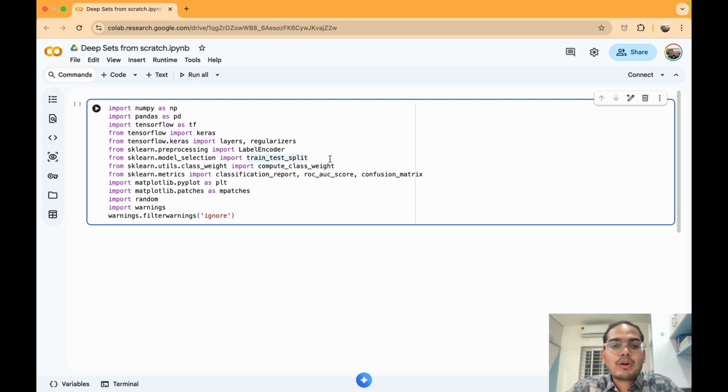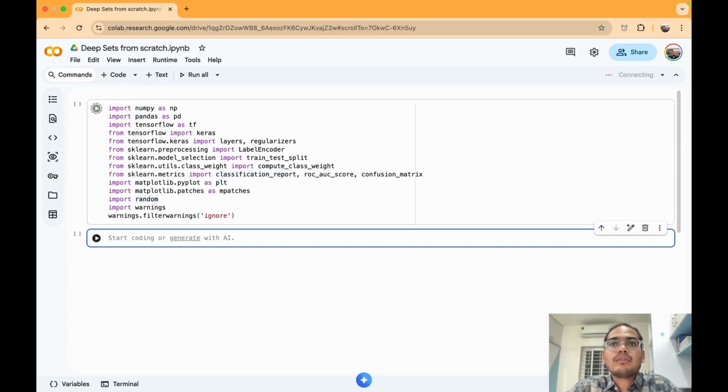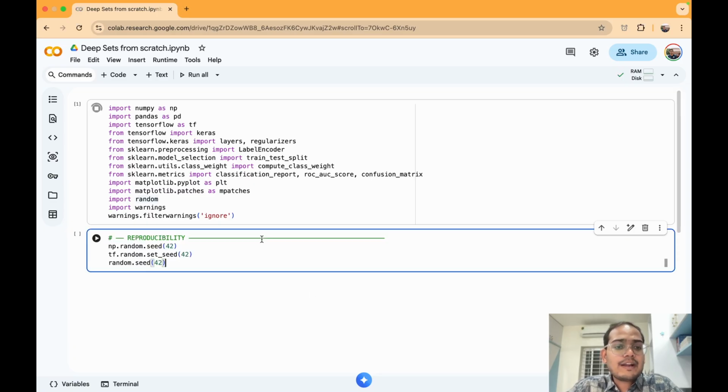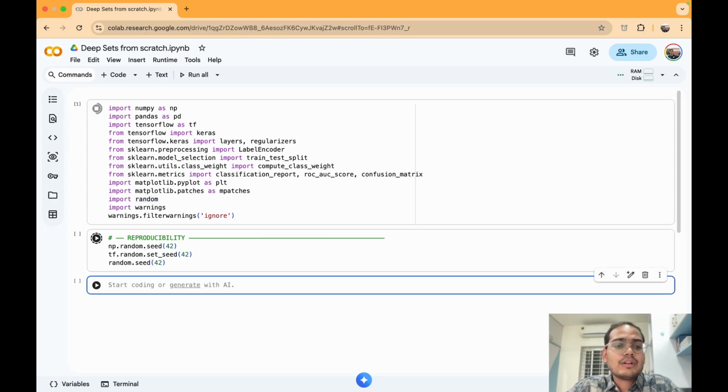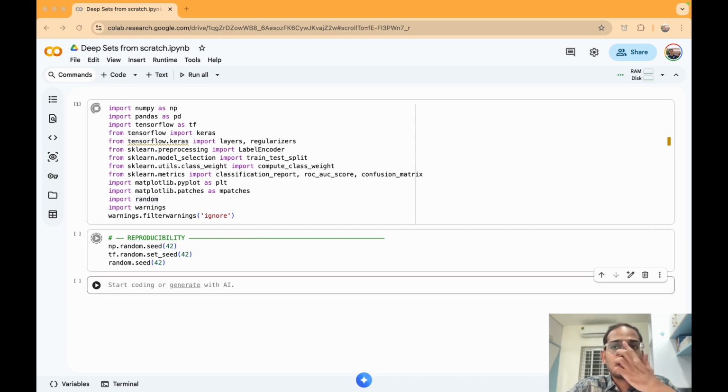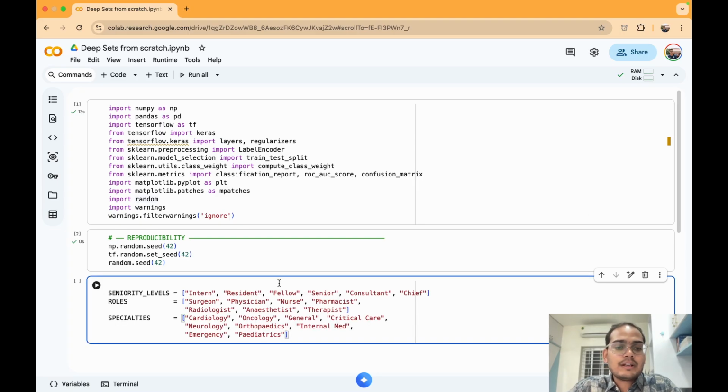Train test split, obviously, for model training we need that, and compute class weight, because the data might have some class imbalance, which we will generate synthetically. We'll see how we generate it. These are performance metrics, and some matplotlib to see how the visualization looks. Since we are going to generate the data, we will use some seeds, so we should be able to reproduce the generated data.